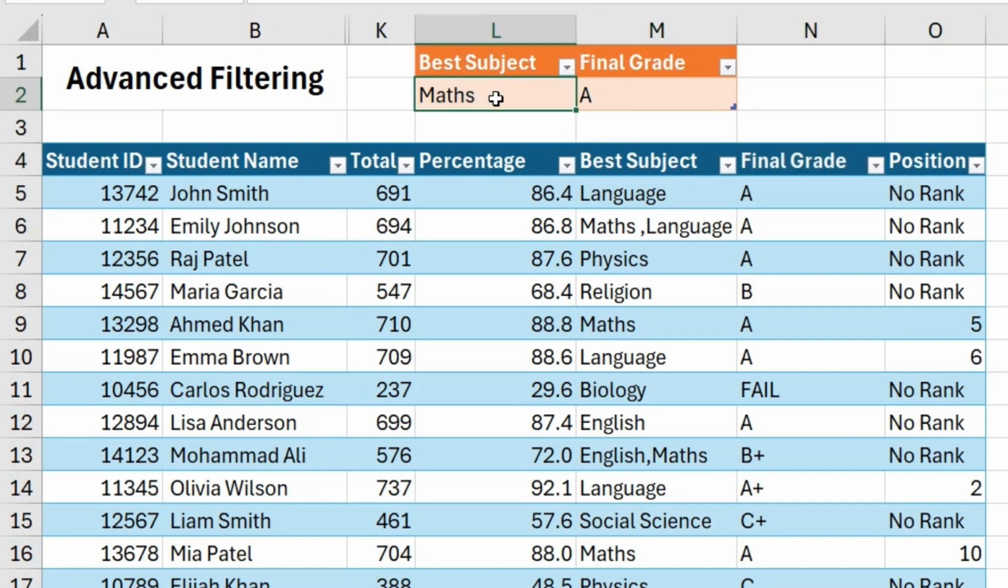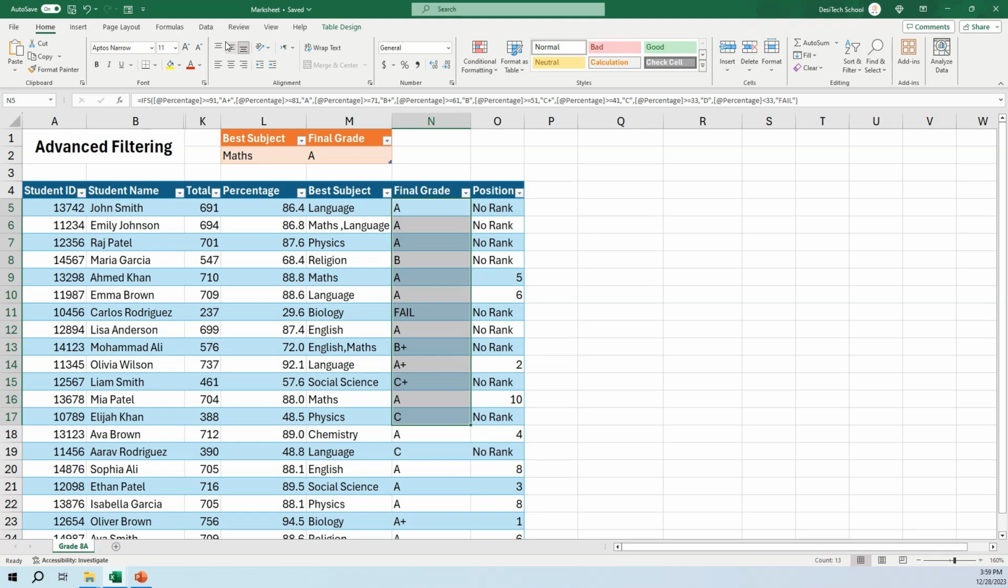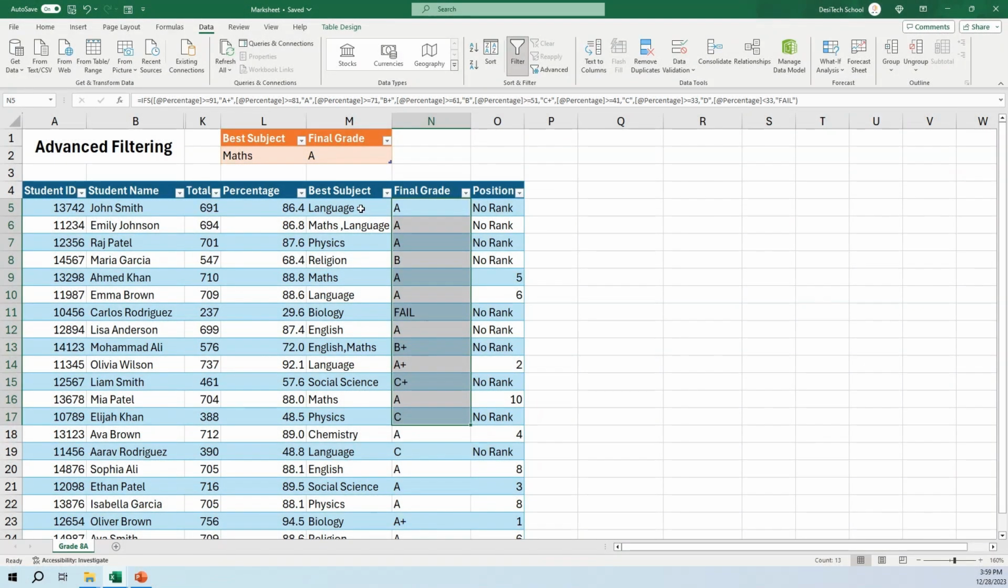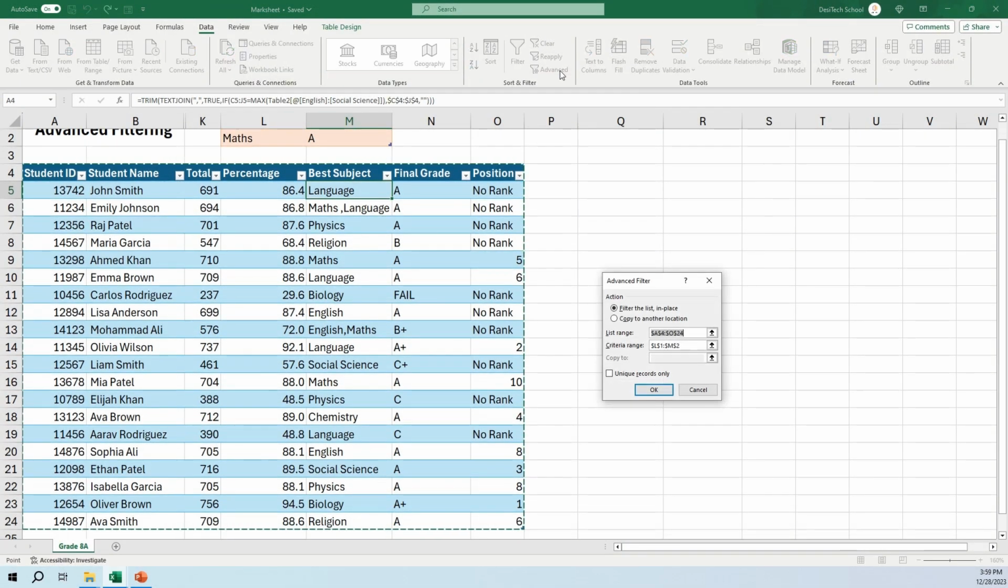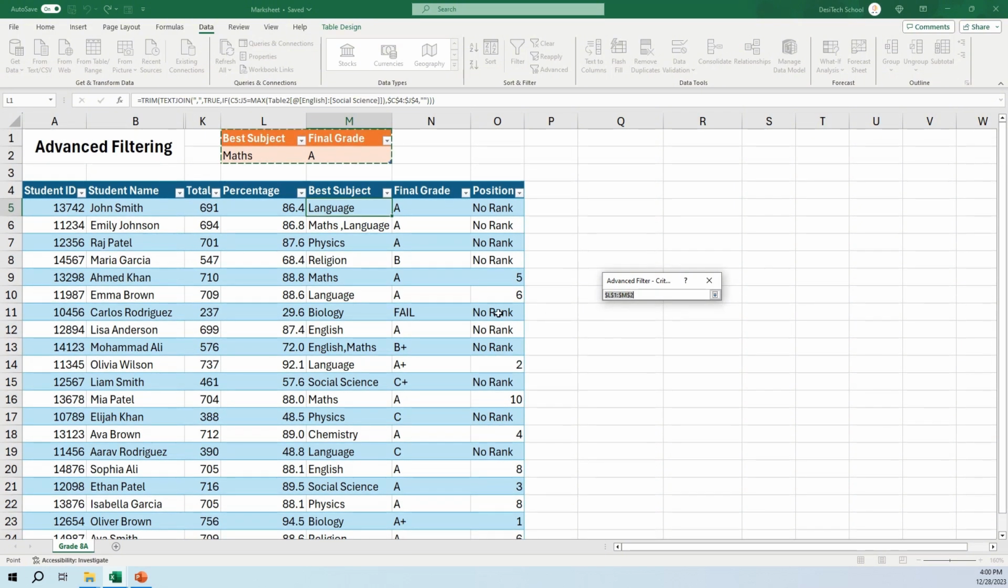This filter table will show that the filter should include subjects that are maths and the students with a final grade of A. Let's see how it works. First, go to the Data tab and click on Advanced under the Sort and Filter group. Excel will automatically detect the main table and select it. In the criteria range, click on the arrow and select the filter table and click on OK.